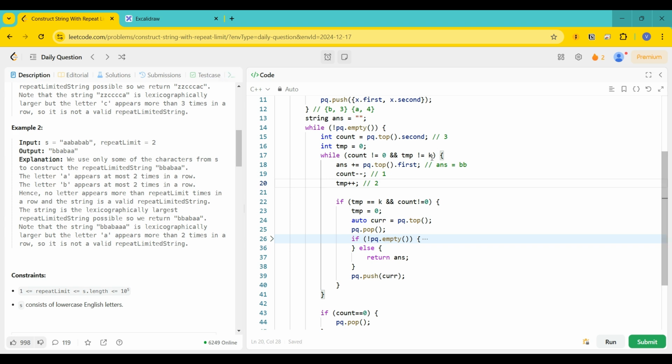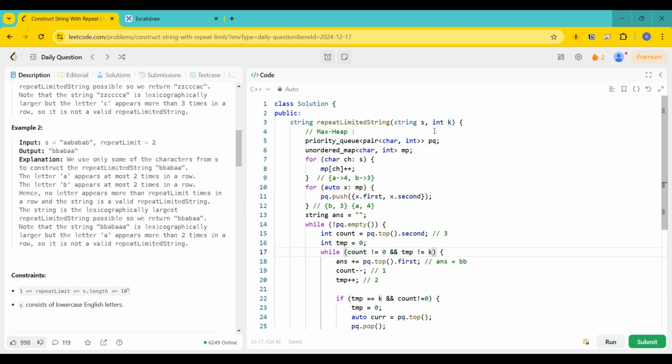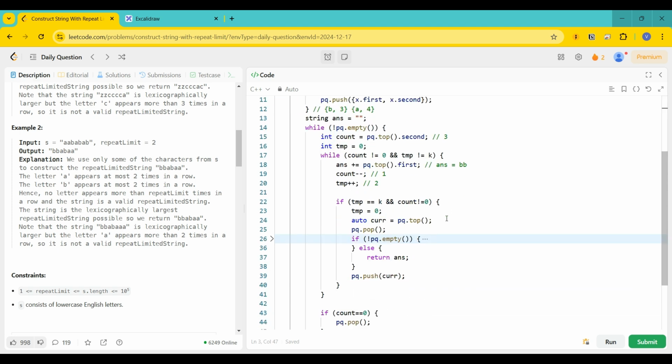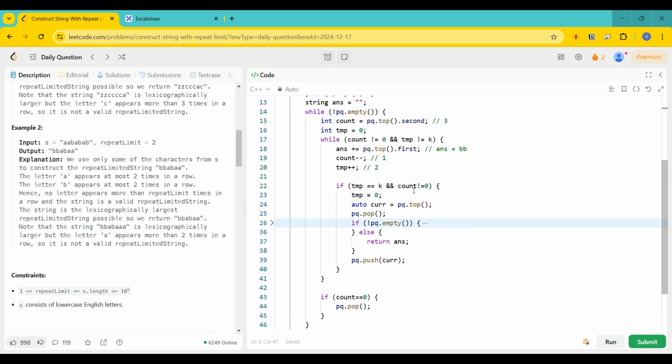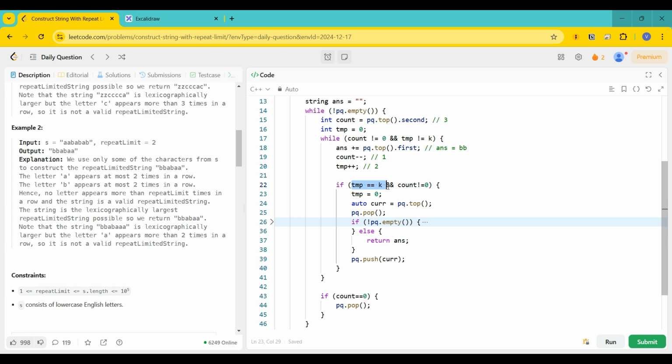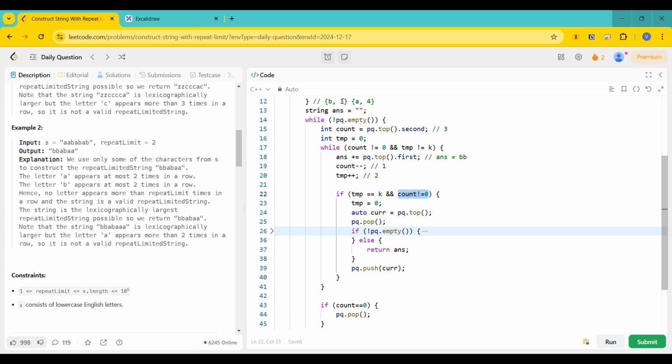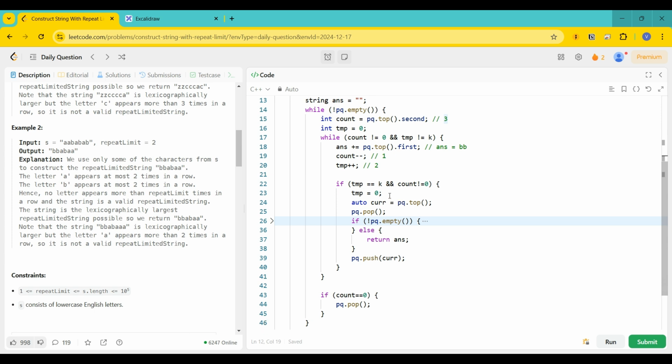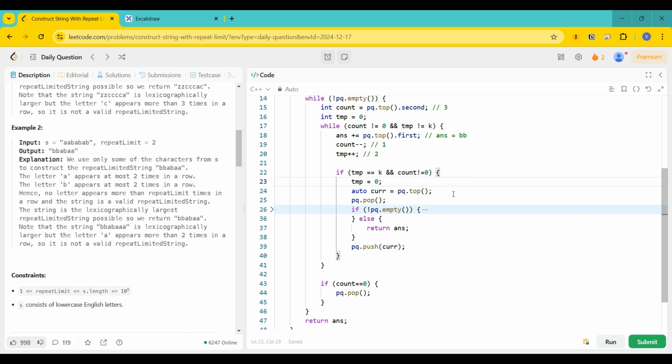Here, I actually changed the repeat limit to k, so k is 2. So now this matches, and count not equal to 0 means that I still have B left. How many B's do I have left? I have one B left, but I've reached the limit. I cannot give another B. So what I'm doing is I'm resetting the counter. Once I've reached the limit, I can reset the counter.